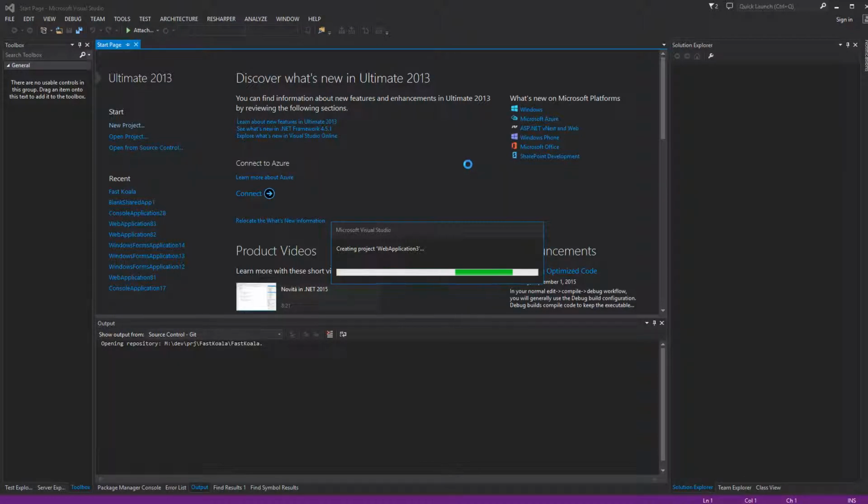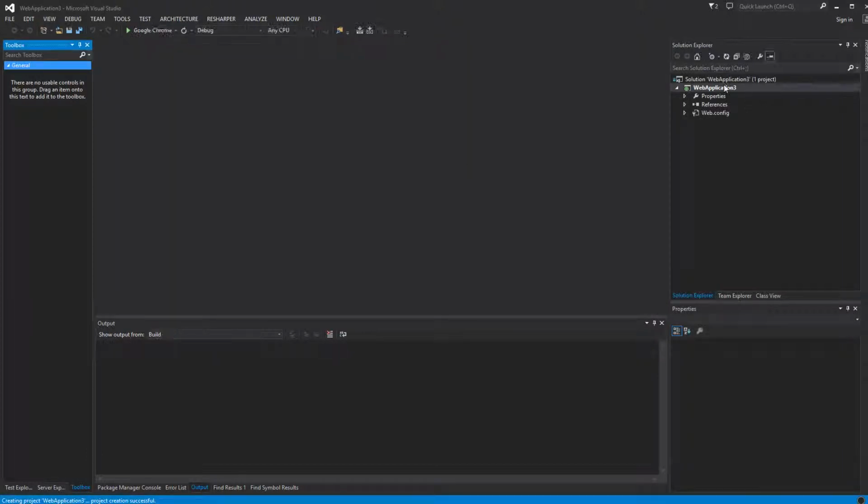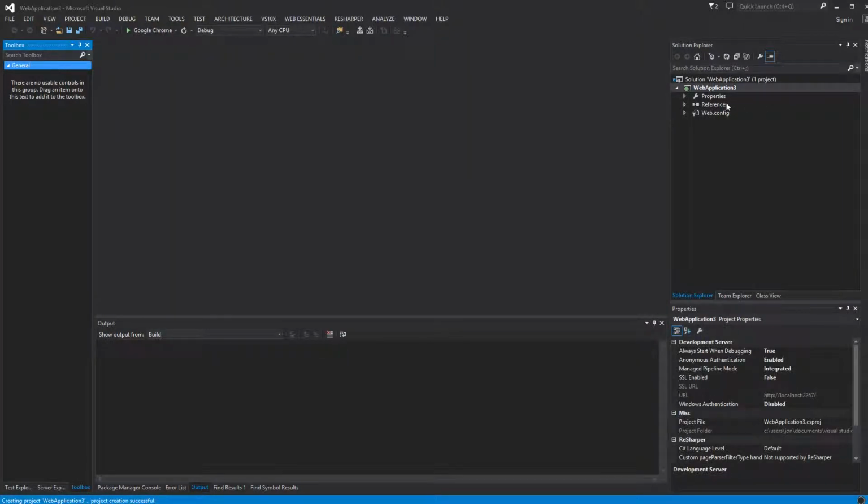And this is just the factory template. Fast Koala hasn't been applied yet here, but you can see obviously because I chose empty, there's nothing in it. It's just the project with a web.config in there. Now this web.config comes with a couple of transform files. There's a web.debug.config and web.release.config. And those file names correlate to the configuration names.